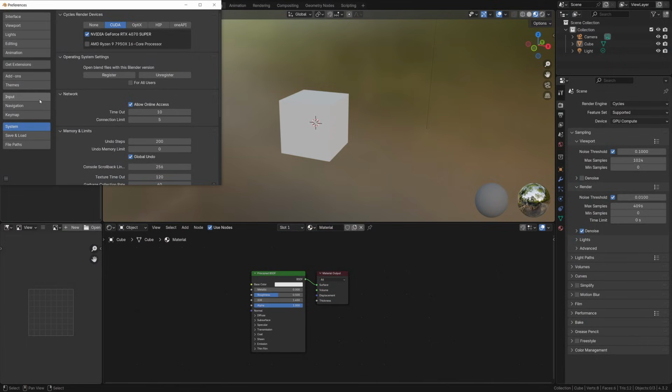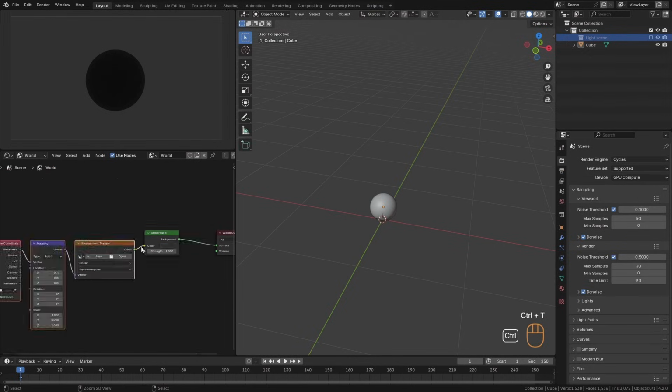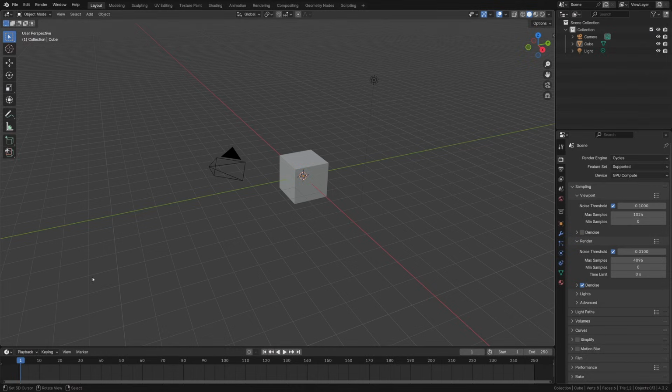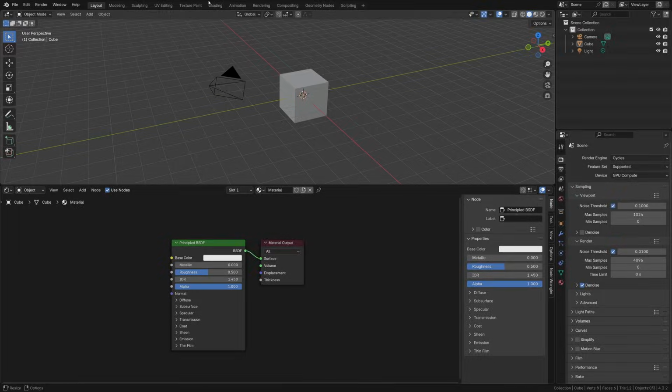And the second thing, it is important to enable the Node Wrangler add-on in the preferences. This will help to make node connections much more fluid. Now let's open the shader editor, or just switch to the shading workspace, and we are ready to go.